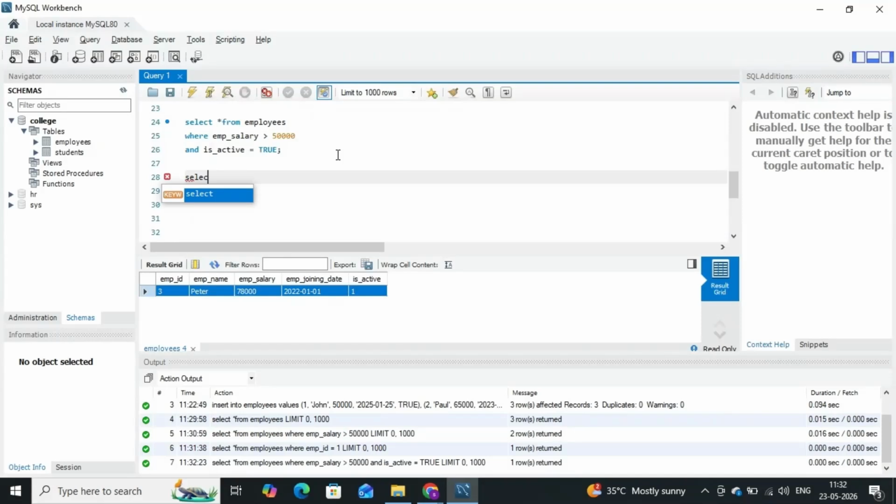And the fourth question is, find the employees whose salary is greater than 50,000 or employee is active. Now we are using the OR operator. This query returns employees whose salary is greater than 50,000 or employees who are active. If any one condition is true, the record will be displayed.